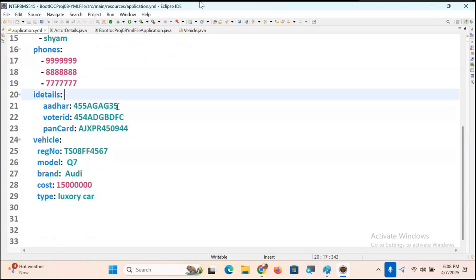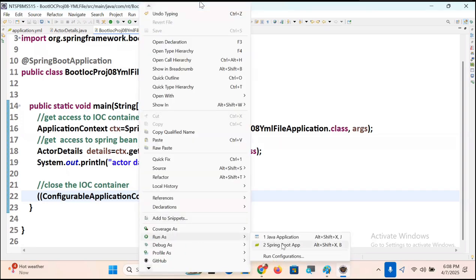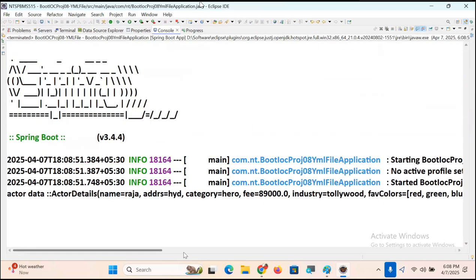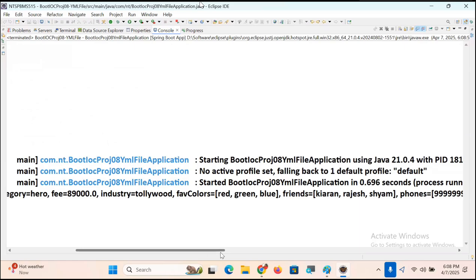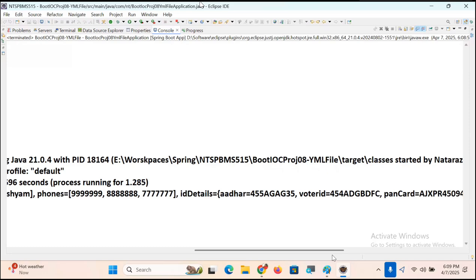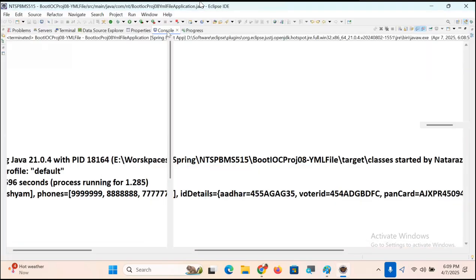Application.yml. ID details. Here also, if you want, you can use it like this, guys. Two words in mixed case can be separated with a hyphen symbol. Run as Spring Boot application. Friends is injected, yes. ID details also injected or not, my dear? We covered all types of properties in bulk injection also.